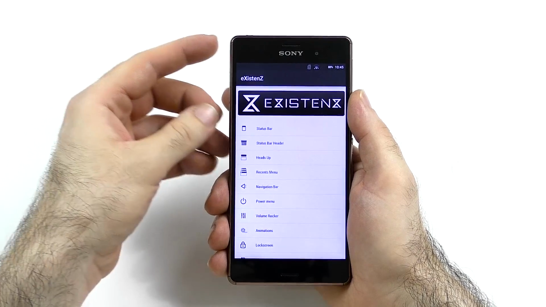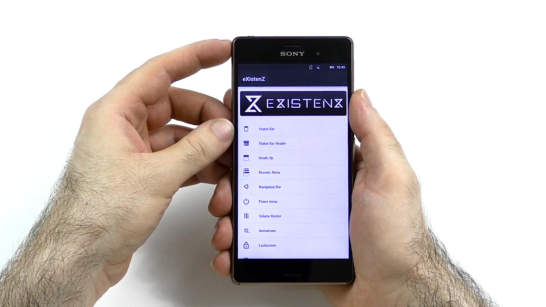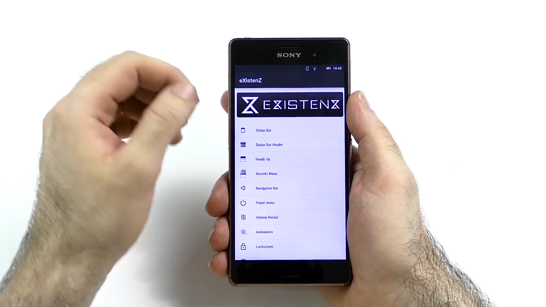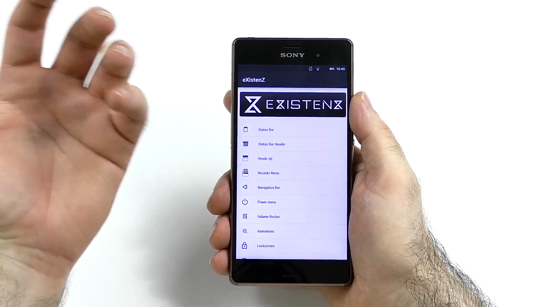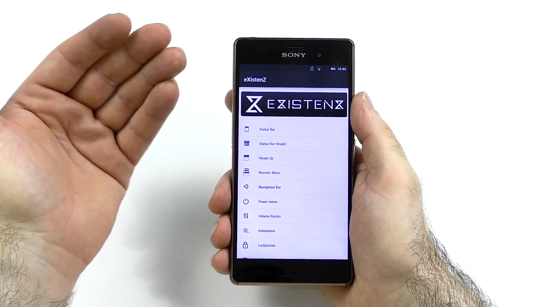Hi guys, I haven't done a proper custom ROM review for quite some time now, and I just recently flashed the Existenz ROM for the Sony Xperia Z3 and I wanted to share it with you. What is the Existenz ROM?